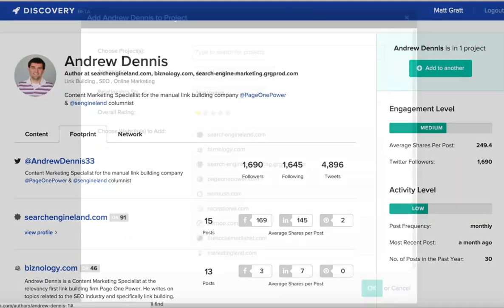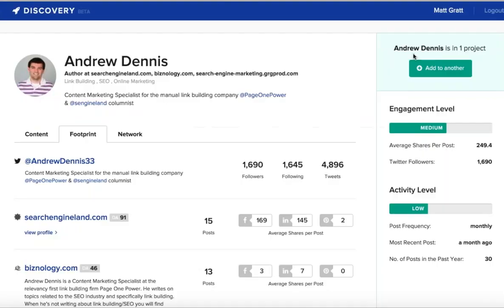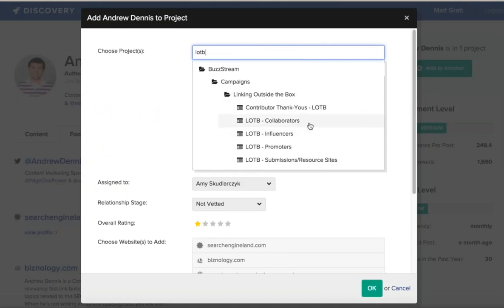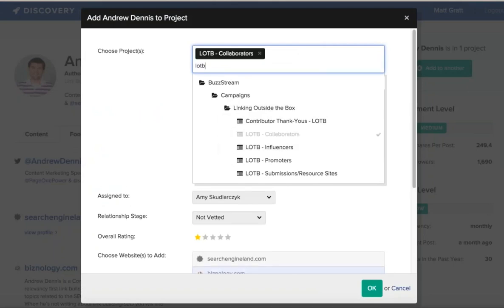So I'm going to go ahead and add him to the project. I can also see that he's already in a BuzzStream project, so I know we have some sort of relationship with him already. I'll go ahead and add him to a project. We'll add him to that collaborators project.